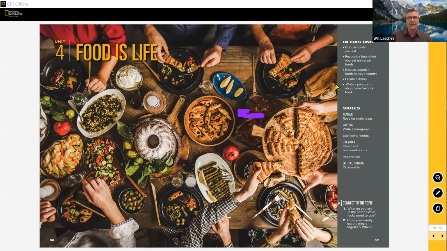Okay, so what you're looking at now, well, maybe you can tell me so I can see that you can see what I want you to see. Can you type into the chat box, what can you see? What are we looking at? We're looking at food, that's right.